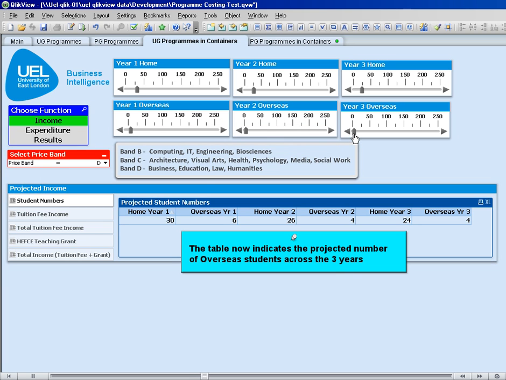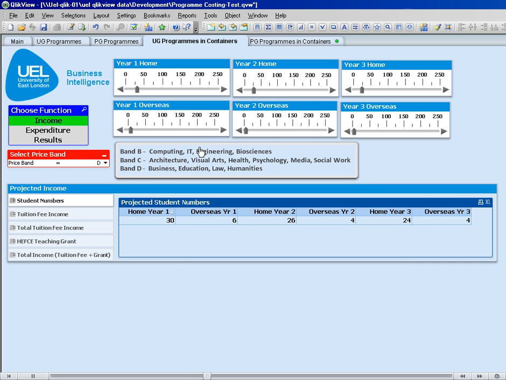The projected student number table is now complete. The changes in a new funding regime has meant that teaching grant is no longer available for most programs. As this new program is law related and largely classroom based, select price band D from the drop-down menu.